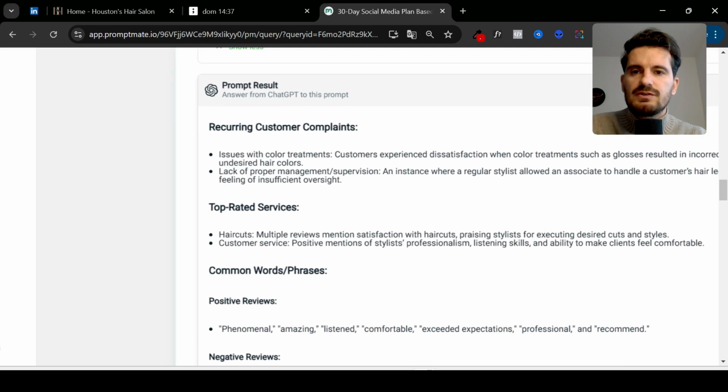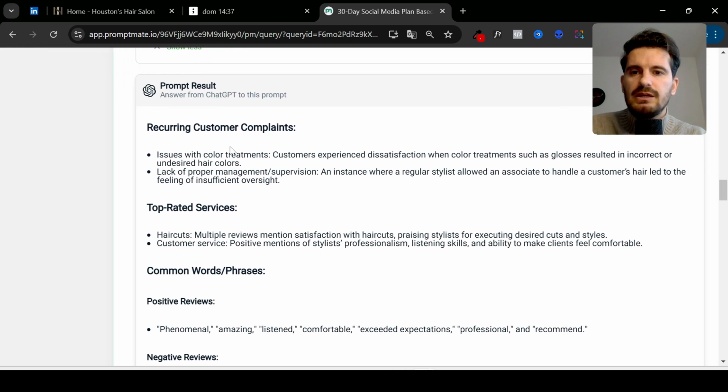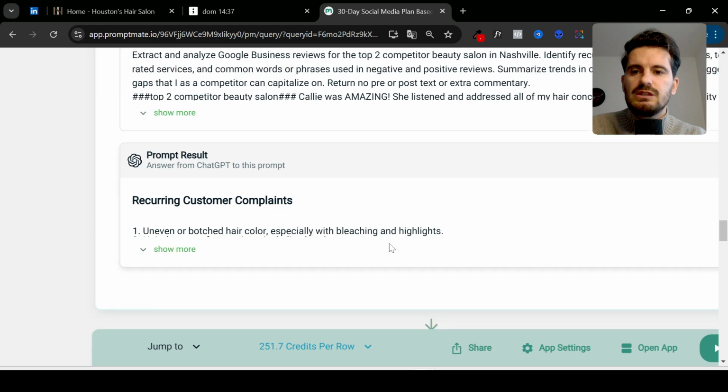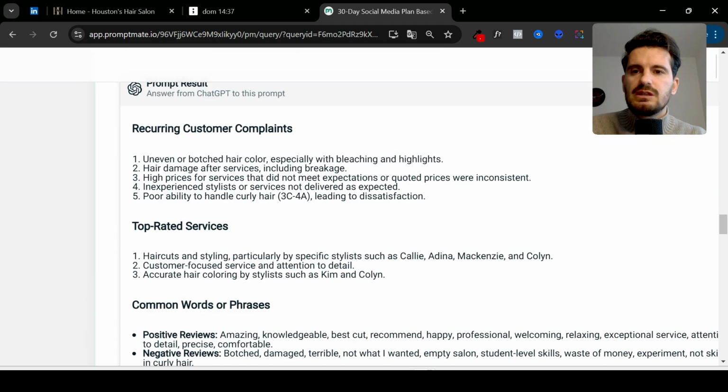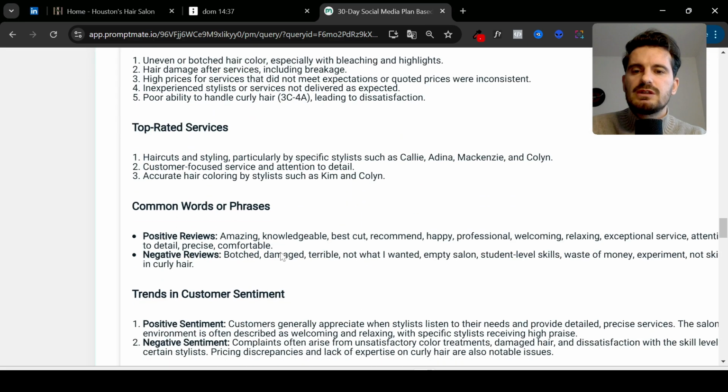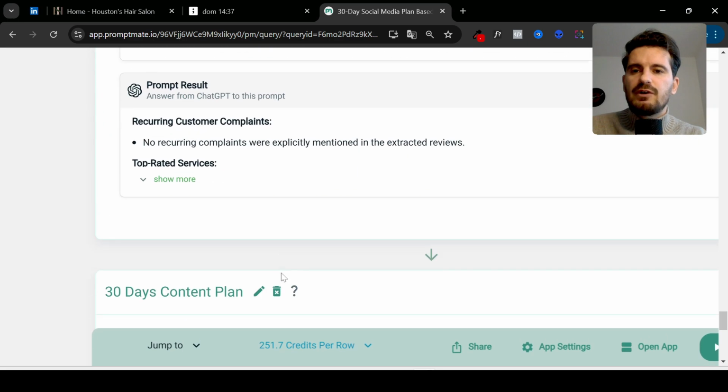It also gives the recurring customer complaints: issues with color treatments, lack of proper management, supervision. We'll do it for the top 5 competitors. I don't want to go through each, but you can see a little bit of it. For example, here it says uneven or botched hair color, hair damage after services, etc. So yeah, it's doing this for 5 competitors.